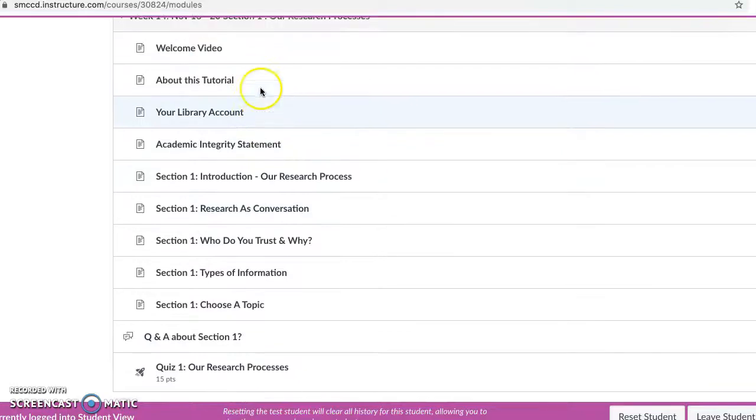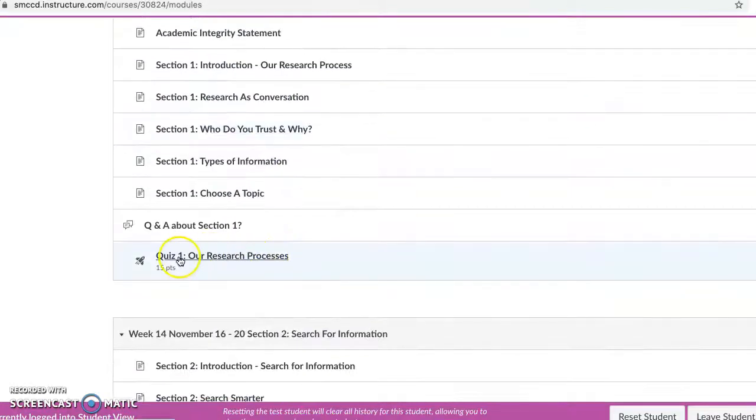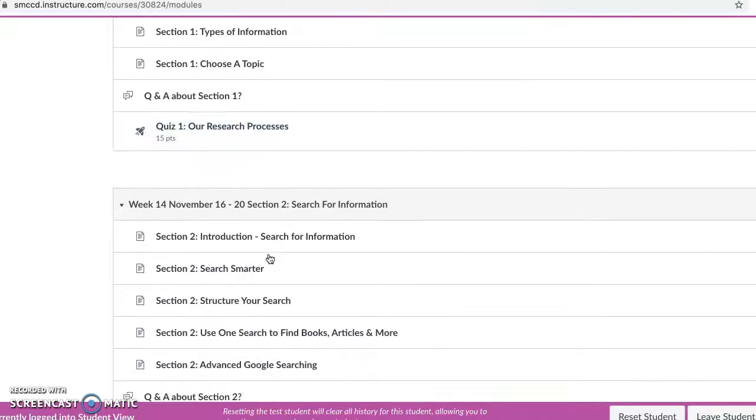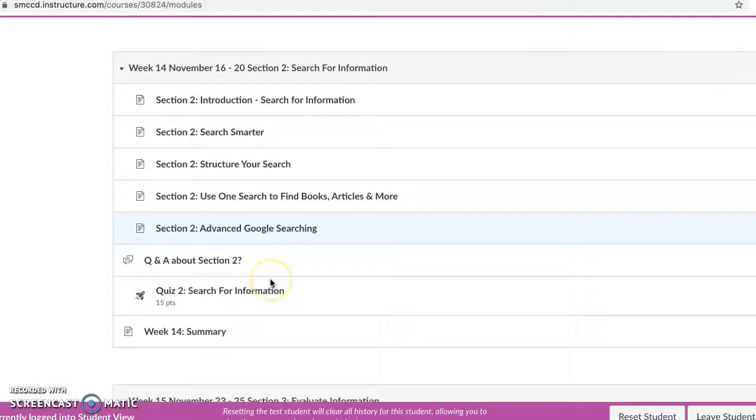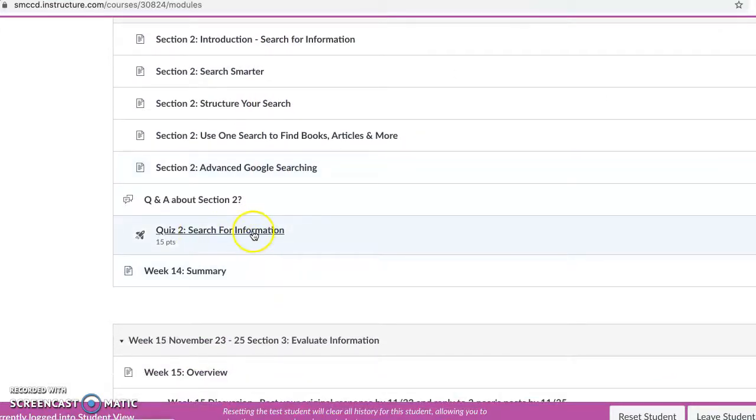So anyway, you do the first section, and then at the end of every section is a quiz, which you must complete. So make sure that you do the quizzes at the end. And then you also need to do section 2, and make sure you go in order for each section, and then you're going to finish with the quiz again.